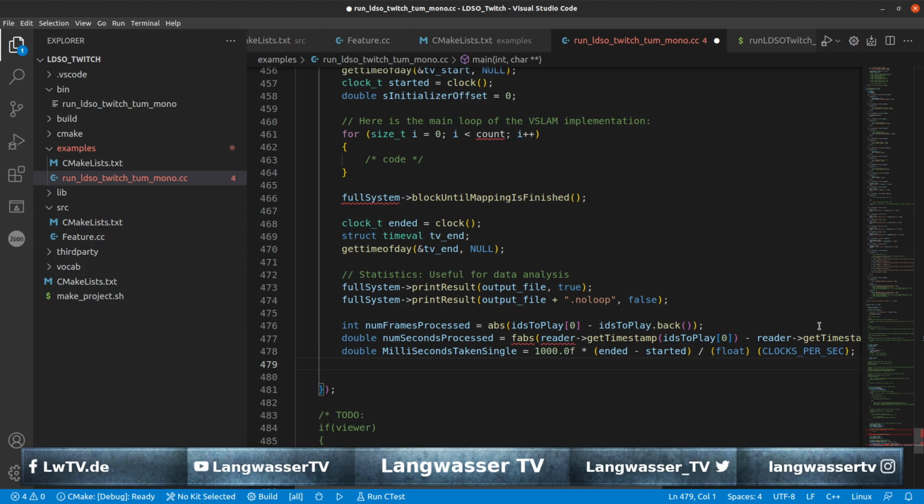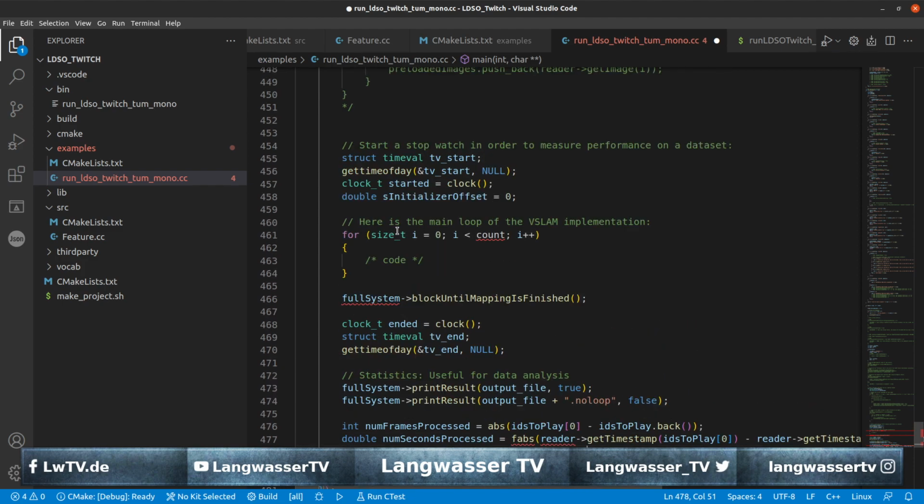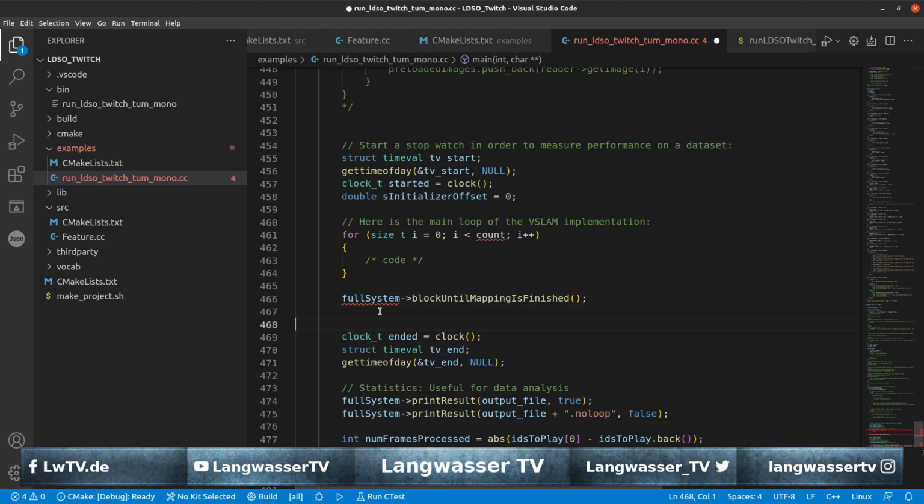No, not for a single image, but for the single processor probably. So this is the whole time that has passed between starting the stopwatch and ending the stopwatch. I will probably add this comment here.